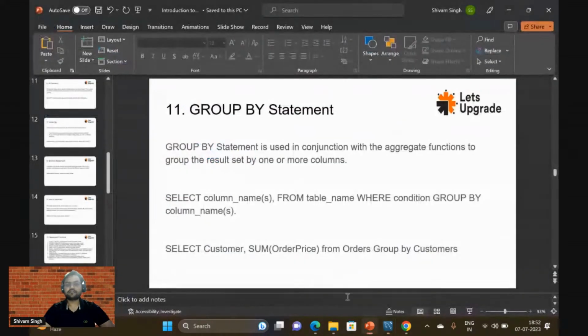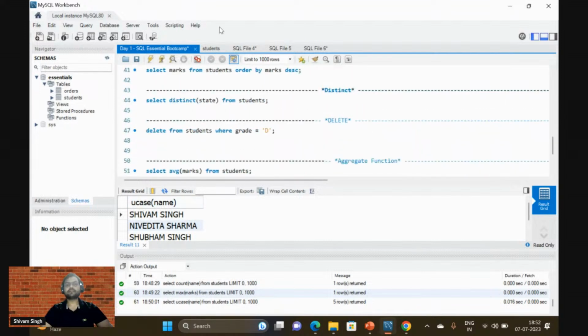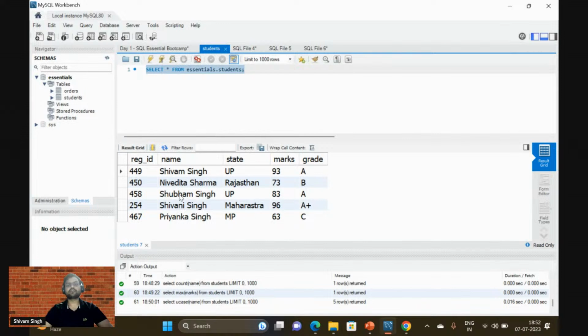Now come on to the next statement, guys. That is the GROUP BY statement. So what is the meaning of GROUP BY? This is a very important statement. Let's say we have this table. Till now I was trying to get the marks, the average marks of a student. Let's try to create another table, and from there we can understand this GROUP BY in a much better way.